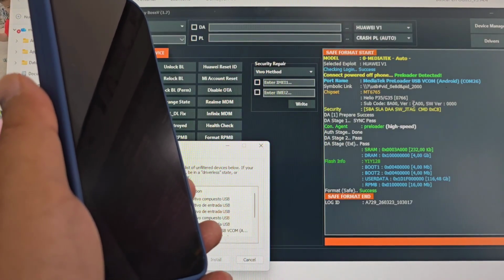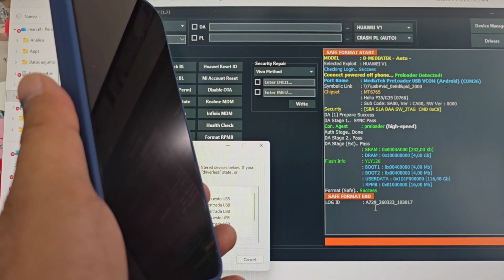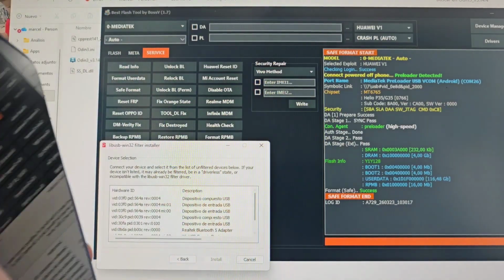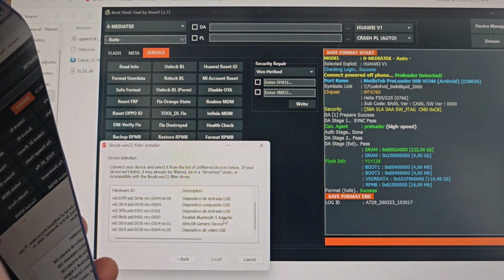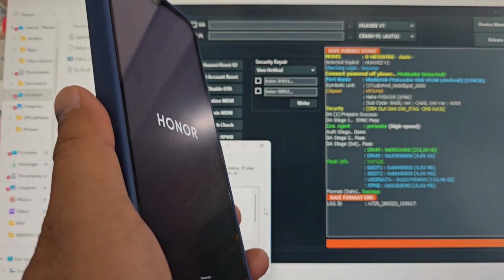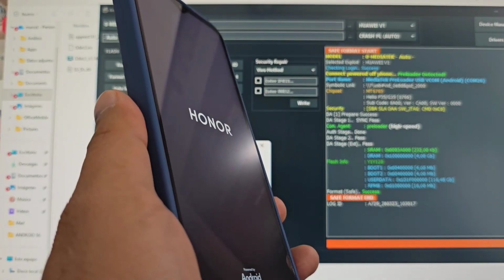This is fast. This is the fastest. It's already been formatted here. We already formatted it. Now what are we going to do? Look, as you can see, the MediaTek processor just appeared here. You can select it and click Install. Now our phone has been formatted.